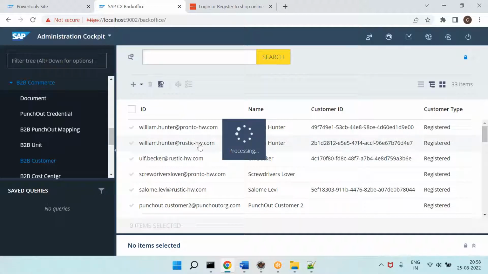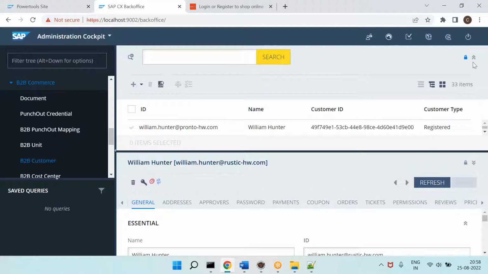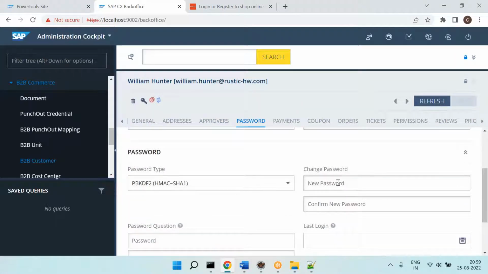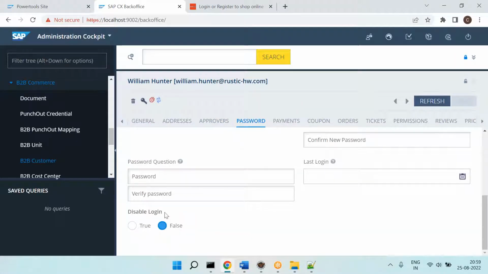After creating, you will get like this. Then what you will do? You can go here and this is the ID. And you can go to the password. Here you can set the password and make sure disable login will be false.